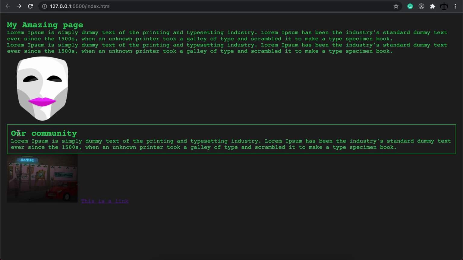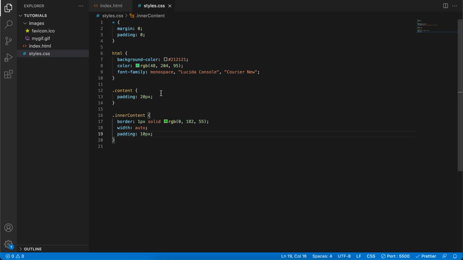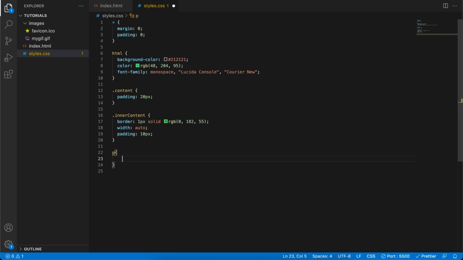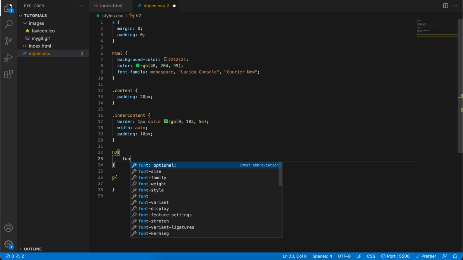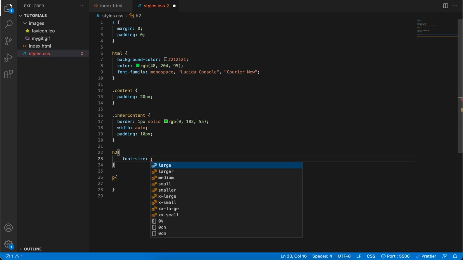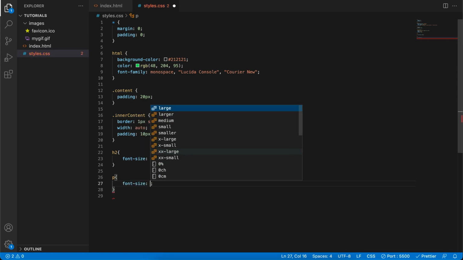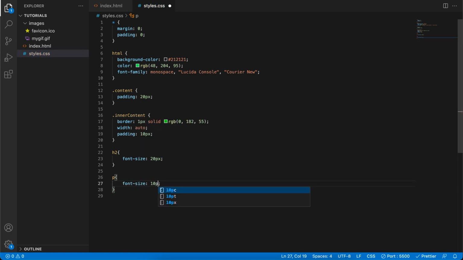We still need to create spaces between our headers and our paragraphs, and I feel like our paragraph text is a little bit too big. So let's go and change that. I'm going to create a selector for the p tags, which are the paragraphs, as well as the h2. For that, I'm going to make a font size of, let's say, 20 pixels to start off with. For the p tags, I'm going to put a font size of maybe 10 pixels.